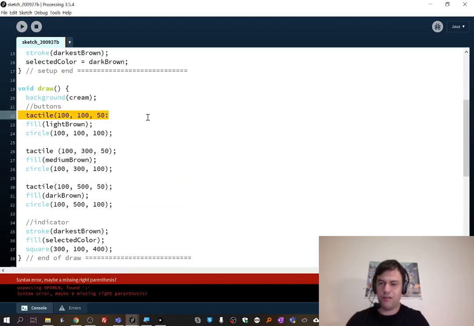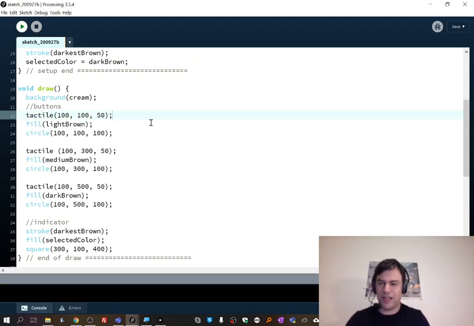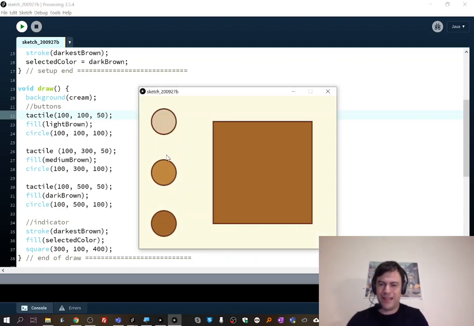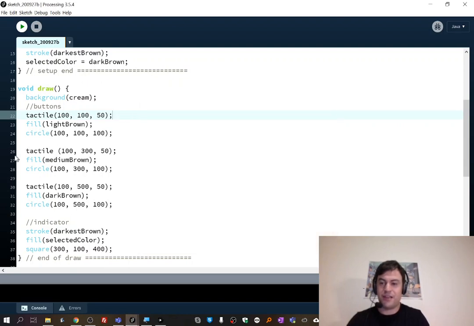So check it out. Whoops, I forgot a parenthesis. Let's try again. Oh, and yeah, it works. And it's just so much neater, cleaner. It's so good. And the buttons all do what they're supposed to do. So this tactile function is a big improvement on our design to keep our code clean and to keep everything from getting too messy.